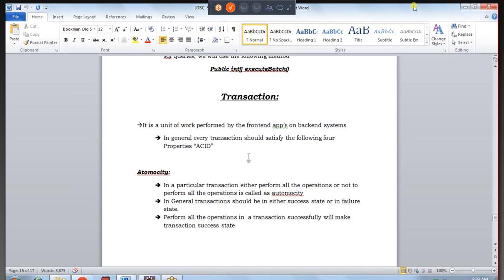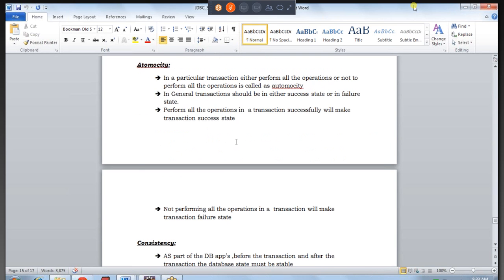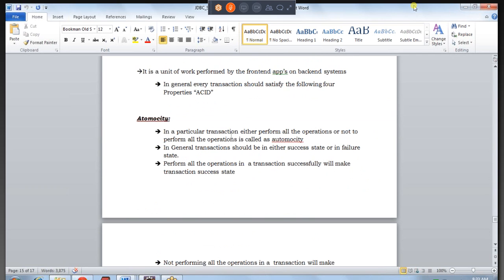Talking about that, in every transaction the ACID properties should be satisfied. An ACID property is something which would be considered when any transaction is done in terms of technology. And ACID means A is atomicity, C is consistency, I is isolation, and D is durability. We look at each property and we'll understand why we are stressing on this. So the first point is atomicity.